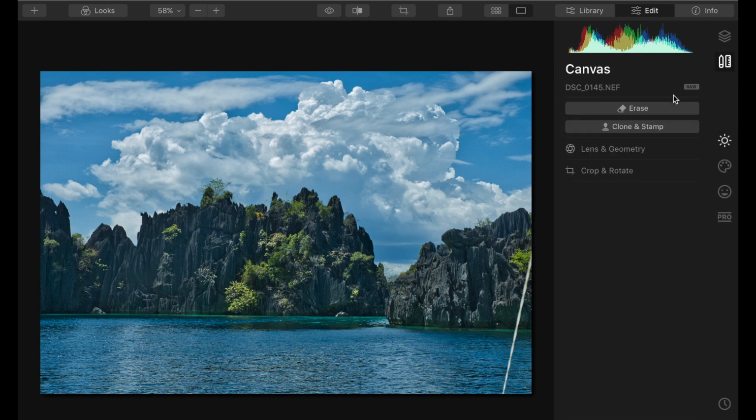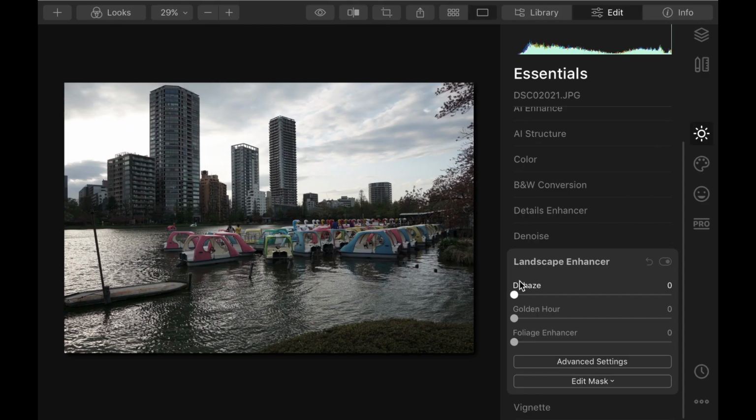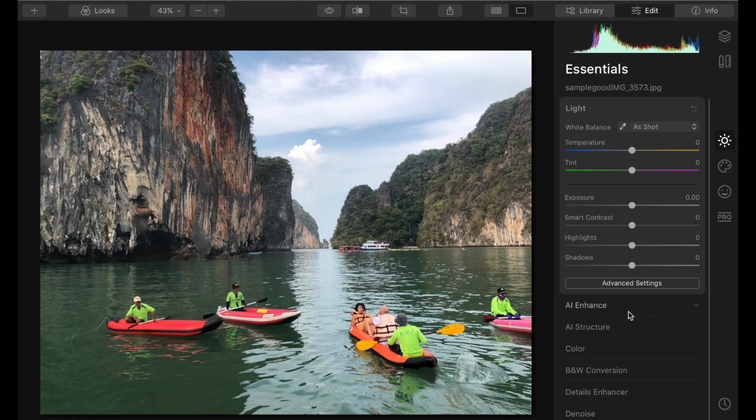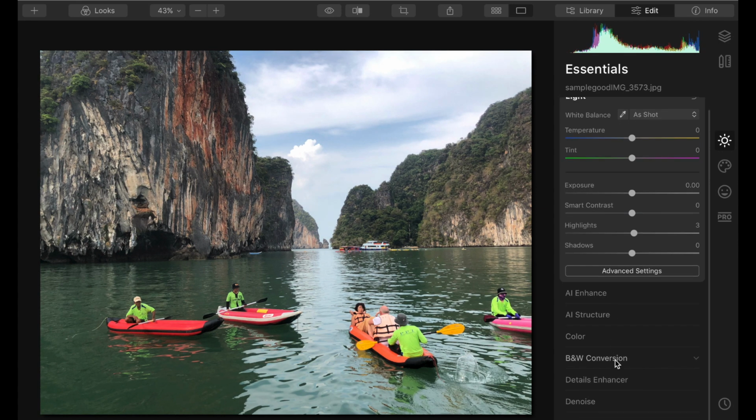Second, it has very capable AI-enabled tools, which simplify the workflow. Like, AI sky enhancement beautifies the skies, and AI accent autocorrects the tones in an image with just a single slider. Finally, its interface is well-designed and elegant. No problems learning the software at all.